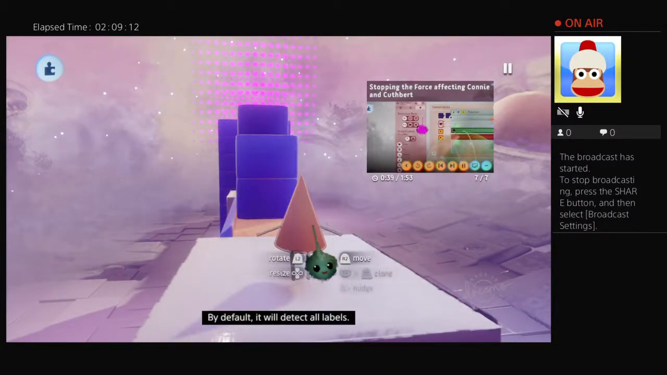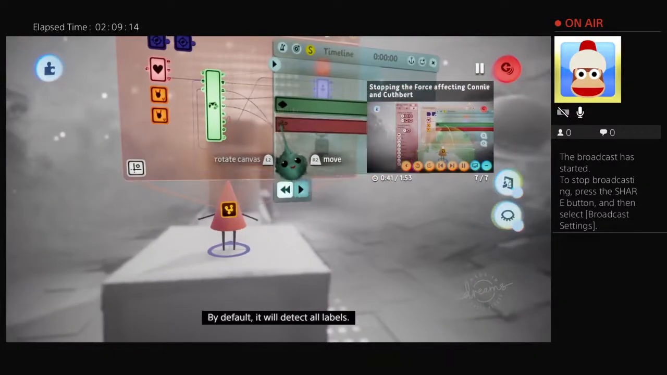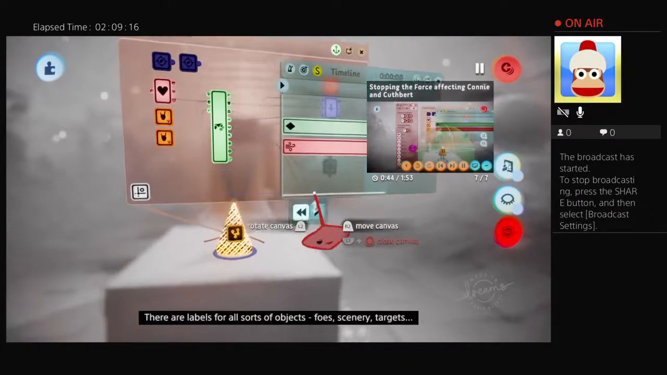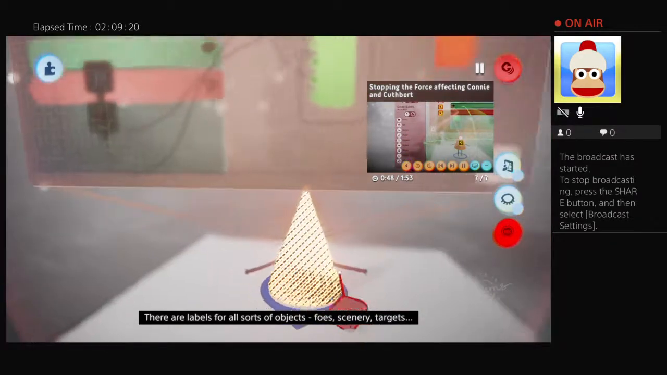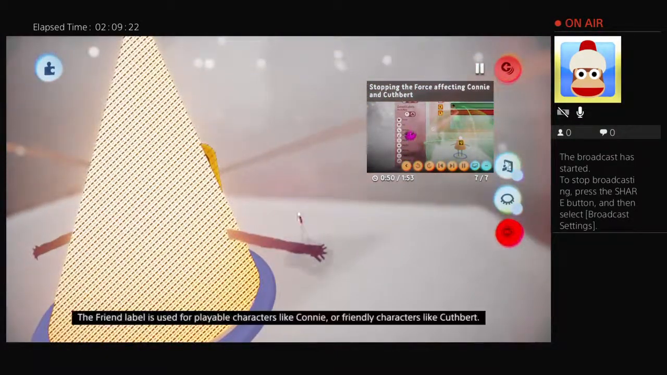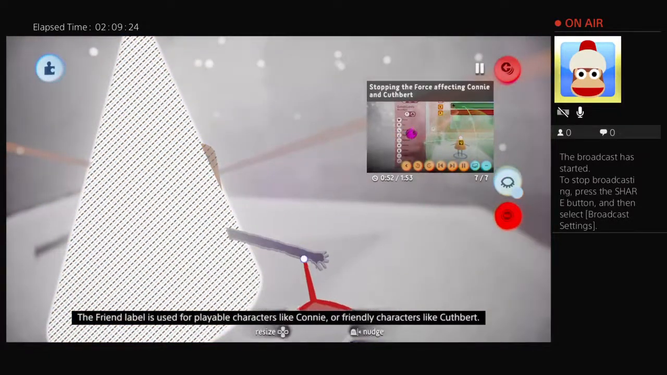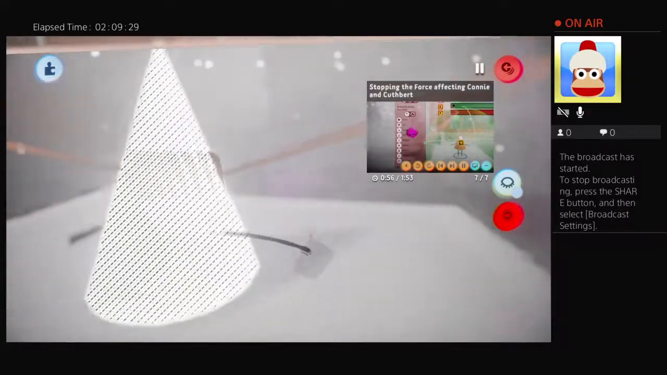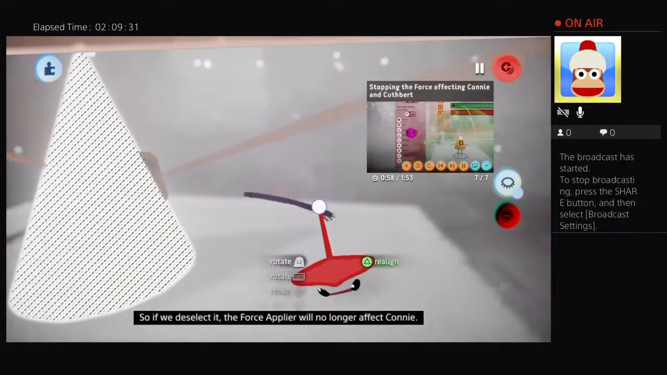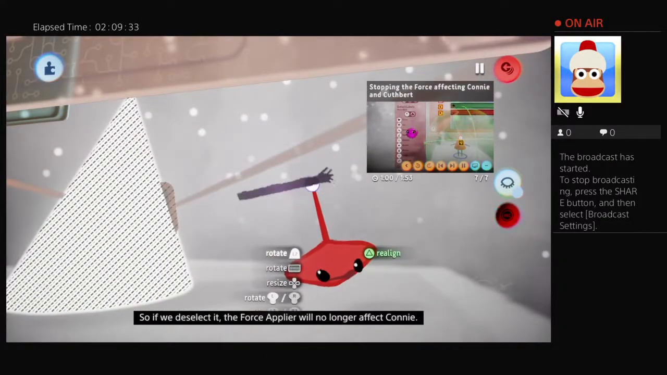By default, it will detect all labels. There are labels for all sorts of objects, foes, scenery, targets. The friend label is used for playable characters like Connie or friendly characters like Cuthbert. So if we deselect it, the force applier will no longer affect Connie.